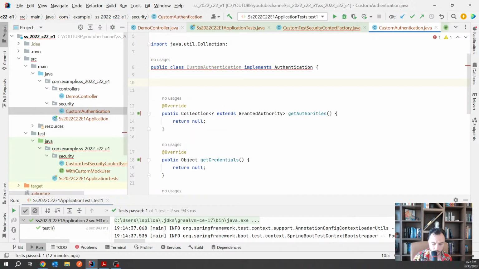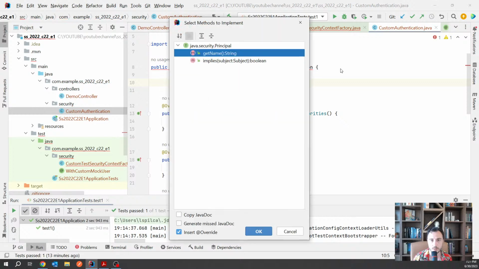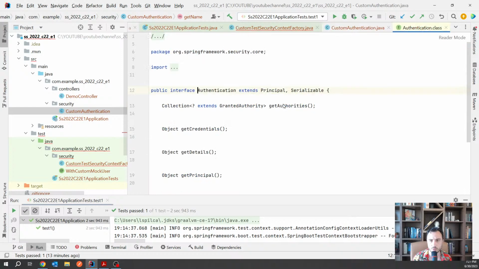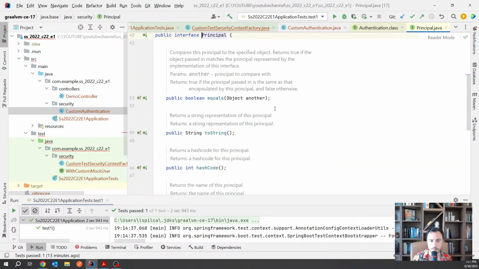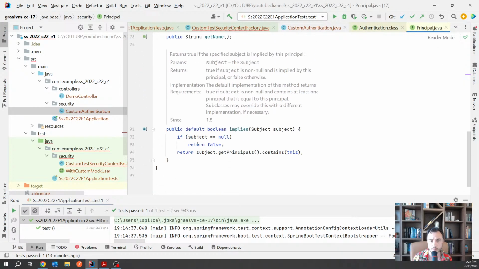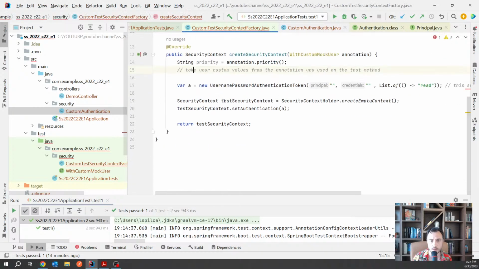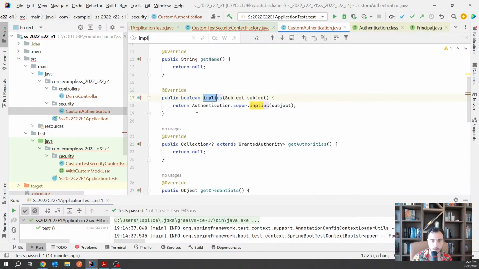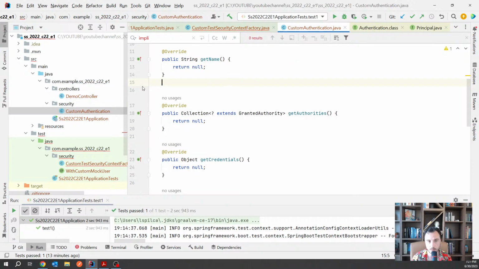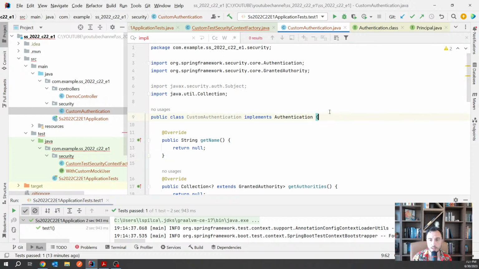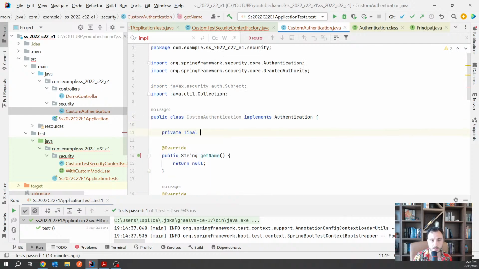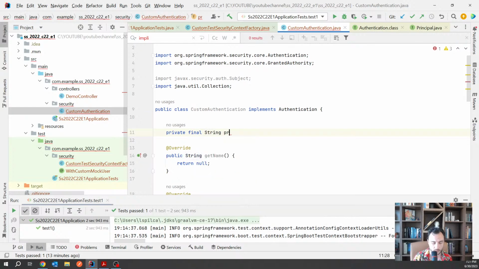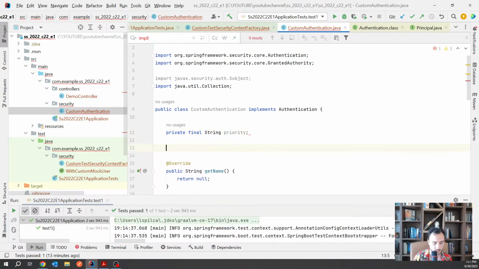We have a few more methods from the principal as well. Okay, here it is. Implies, that implies should not be. No, let me check. Yeah, it's a default, so it's not needed. Okay, so you can just take this one out, and then you have here, so private final, let's say private final String priority. No, that's how this would look like.